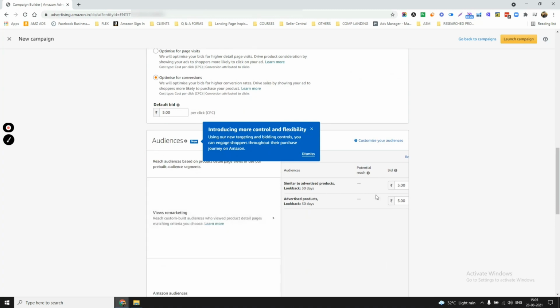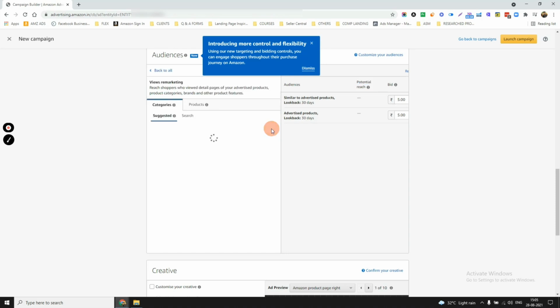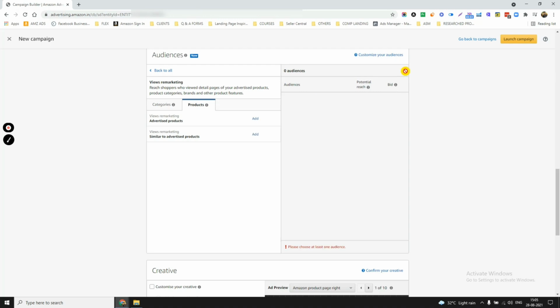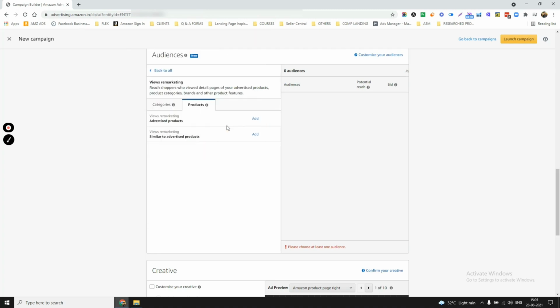If you go to the audiences, you have two options. One is called similar to advertised product, and the second is called advertised product. We have tested this rigorously, and what we have understood is not every advertising works amazingly. So there are two types of advertising: advertised products and similar to advertised products. It's called views remarketing. Let me explain what Amazon says about this: they will automatically reach shoppers on Amazon who viewed your products and similar products.